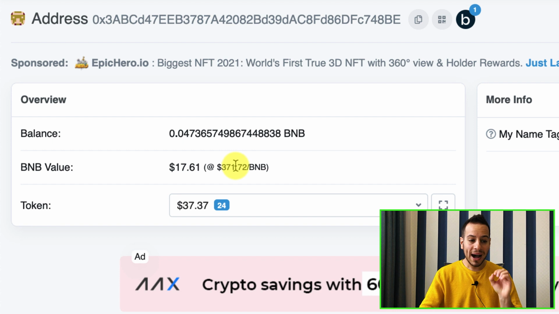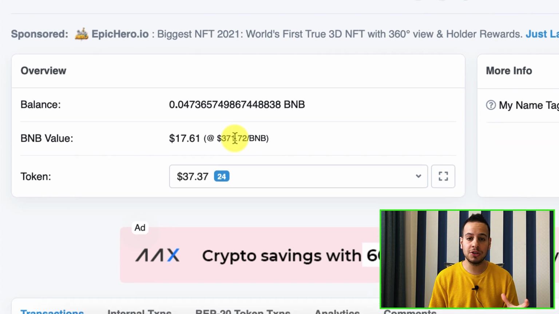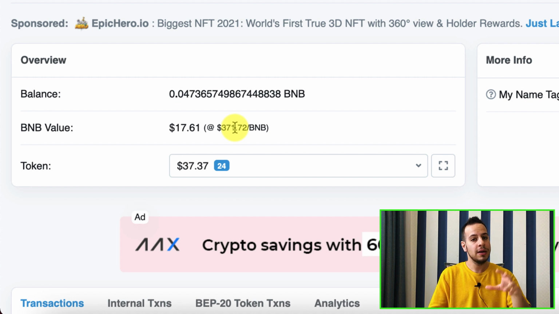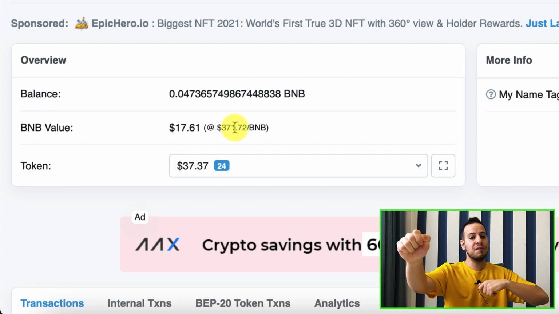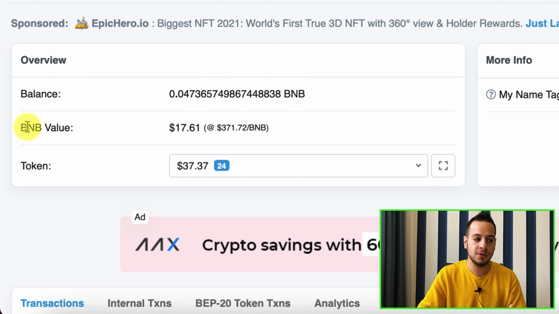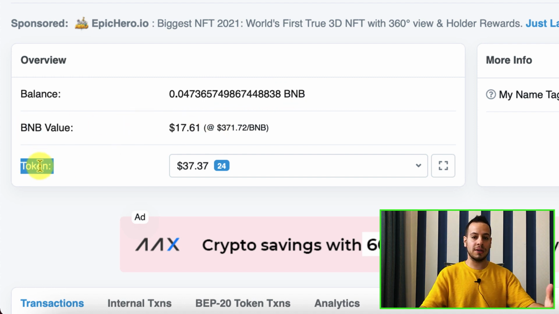Okay, but don't confuse it with the other tokens that you have in your wallets. In Binance Smart Chain, you have BEP20 tokens. BEP20 is very similar to ERC20 on Ethereum, and you have different BEP20 tokens on Binance Smart Chain. You will not see these tokens here in the balance or the BNB value, but you will see them under tokens. If it's Cake tokens, 1inch tokens, or Bake tokens, doesn't matter.